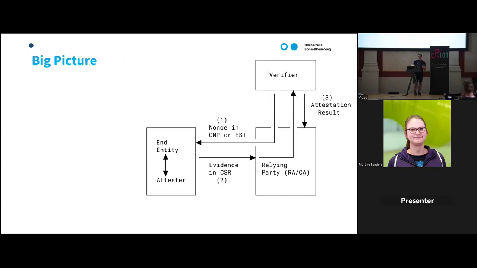So how does this look in the big picture, if you were to deploy this? Here's the attester, the previous one, the box that I showed, the IoT device in this case, in an onboarding use case. So if you roll out the device, this is probably not the smart building environment we are currently in, so it's probably useless to point to some of the luminaires here.